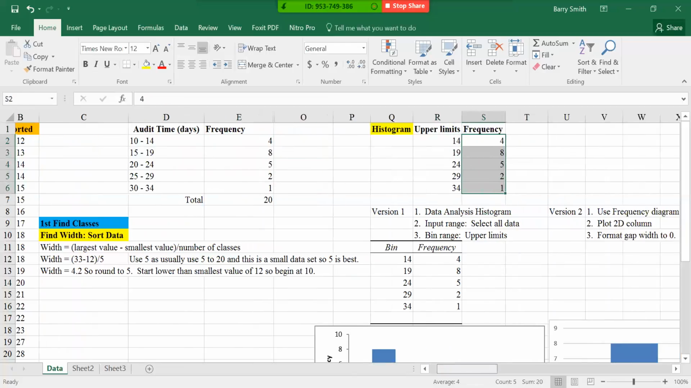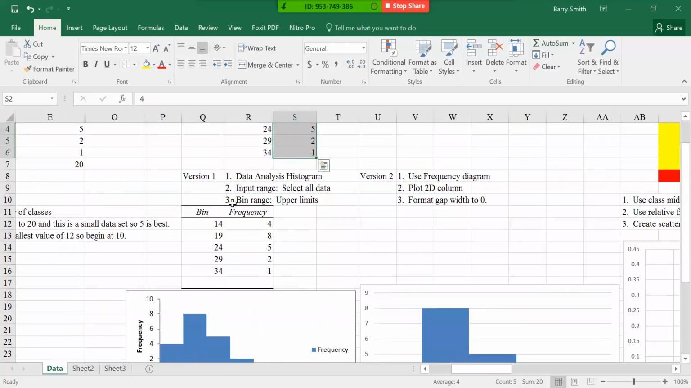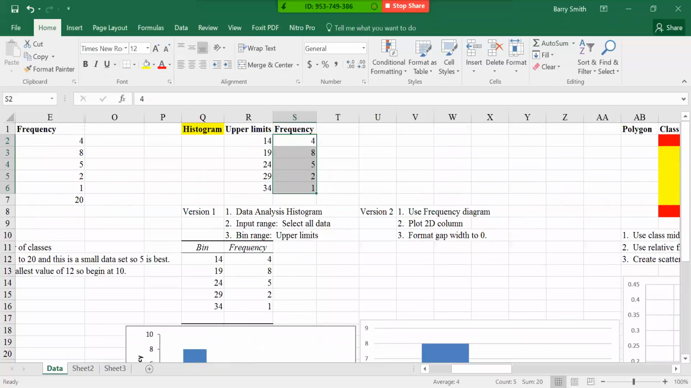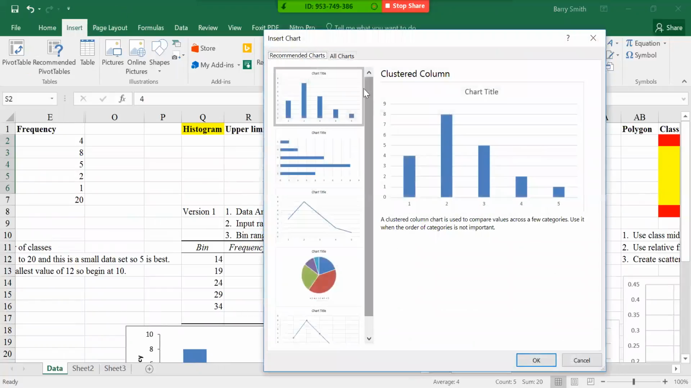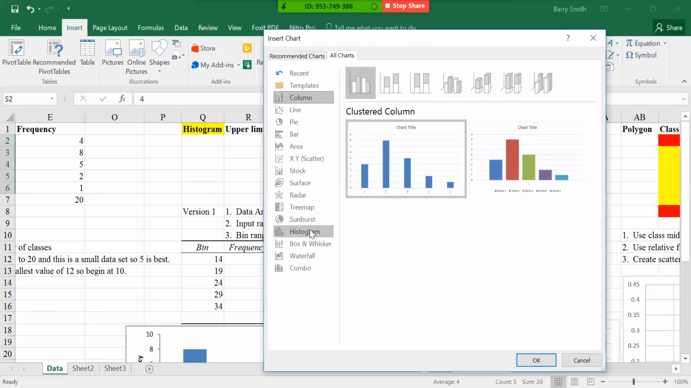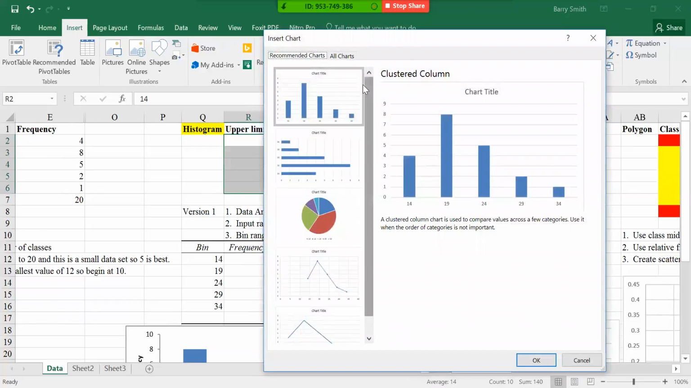And now, if you have a Mac, you're not going to be able to do this first way. You're not going to be able to just go insert over here and do a frequency or a histogram. You can't do that because the Macs don't have that. So because of that, what we have to do is just plot this data. We're just going to do a bar chart.